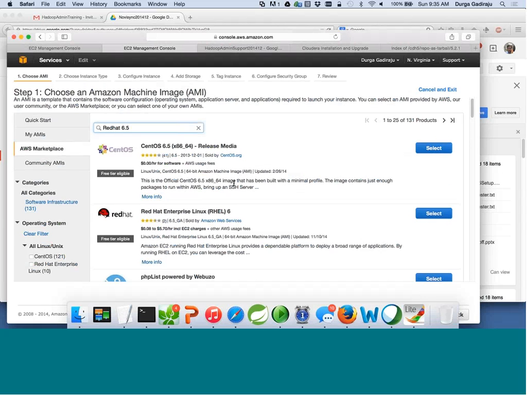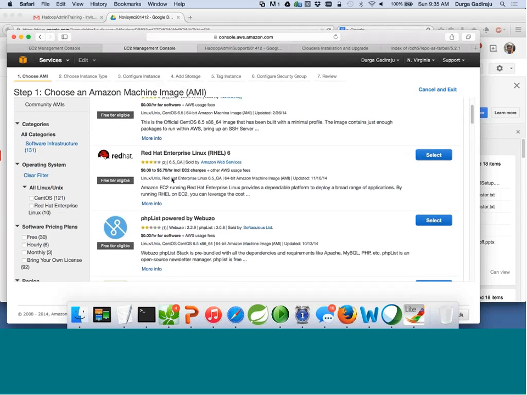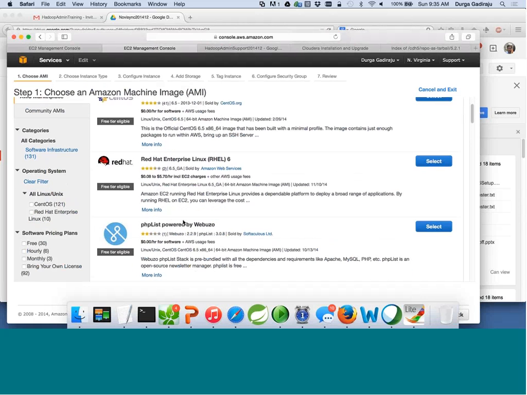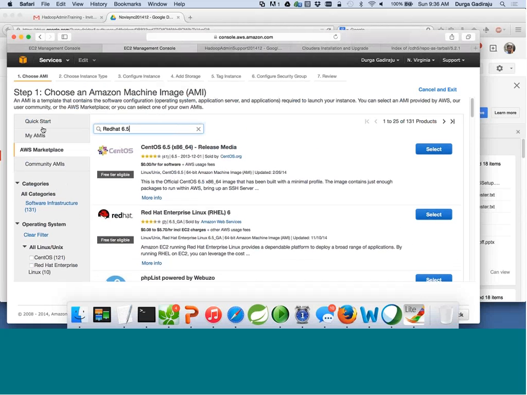So you can see all the Red Hat versions here. Even CentOS you can provision with. I will be going with Red Hat, as Red Hat is the industry standard for Hadoop. So you will be using mostly Red Hat for provisioning your Hadoop clusters, for building your Hadoop clusters. I will be using Red Hat, which is already in Quick Start.